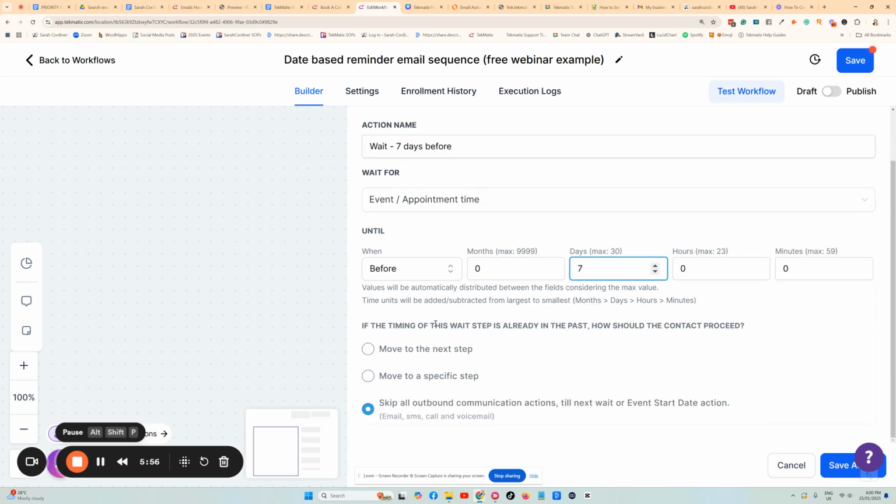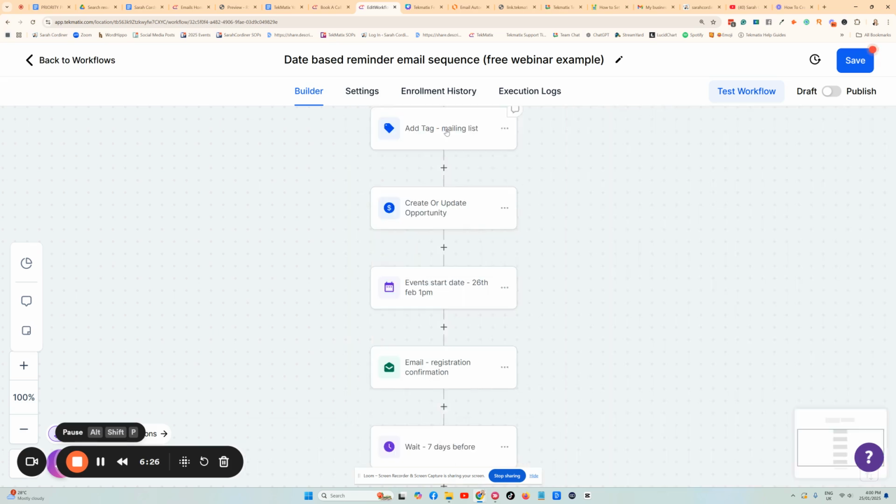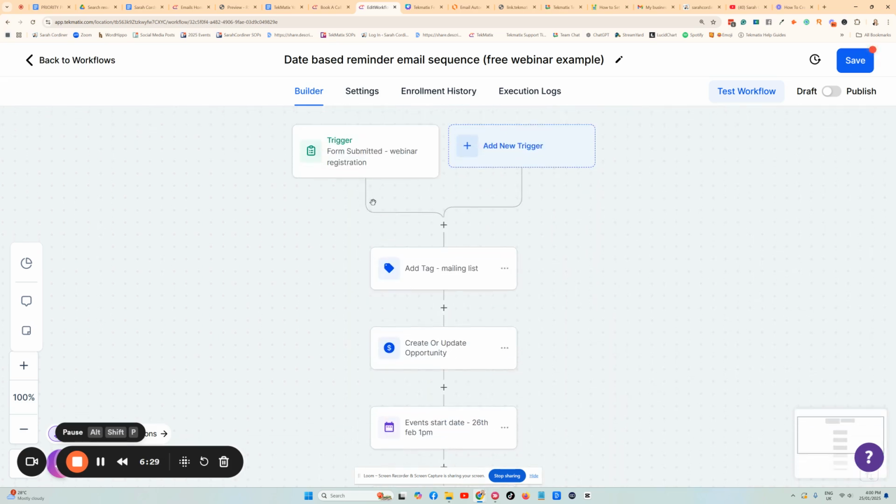See, that makes sense? Now, the next thing we want to check is this blue bottom one here that says skip all outbound communications until the next wait or next start date. This is what happens if we've already passed that date. Okay, we want to make sure that they skip all of the reminders, because if they don't join until 2 days before, they don't want the 7 days before reminder. So basically what I'm saying is it's best to just turn this one on, okay? And that means that they are not going to get all of the reminders.